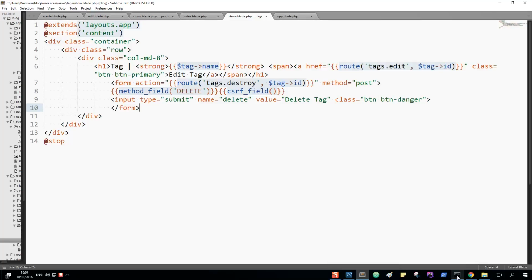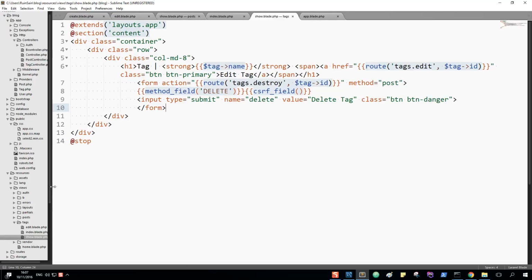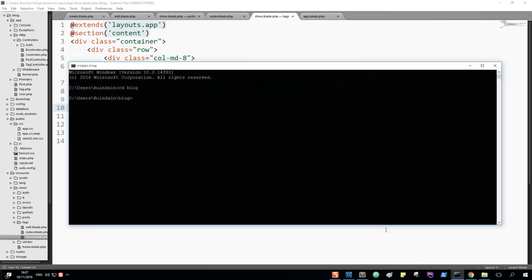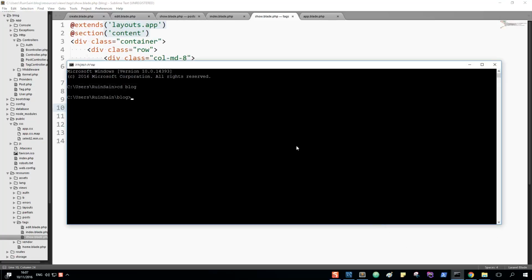So first of all, let's make a model, migration, and views for our categories. So in here in the command line, let's do like so: php artisan make a model. Let's call it category, the singular version of what we want to do, and let's make it a model.